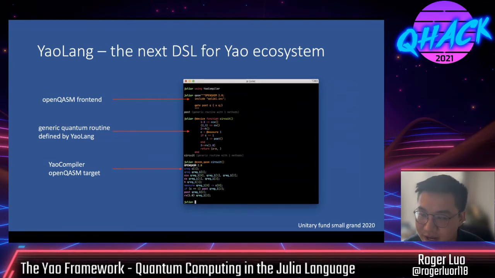It is compatible with OpenQASM, which means you can import any legit OpenQASM program into Julia using YaLang, and then call your OpenQASM function from Julia and use the functions defined in OpenQASM combined with a Julia function. So here's a picture, and this is our OpenQASM front end. Here is the generic quantum routine defined by YaLang, and here is the YaL compiler OpenQASM target. This is a project supported by the UnitaryFund small grant 2020.